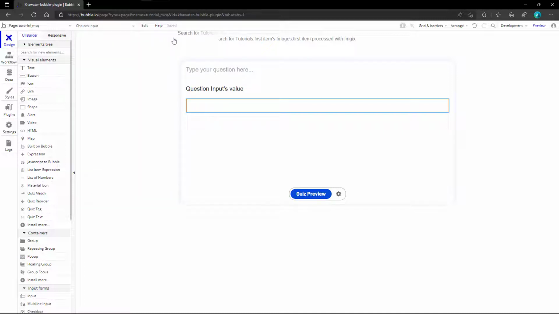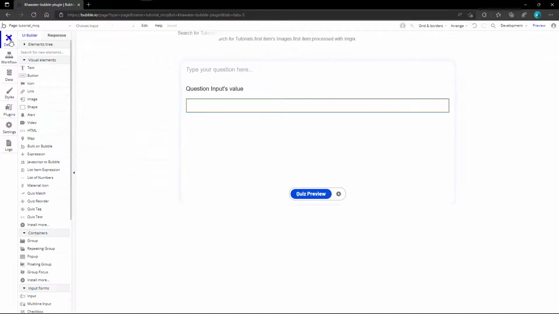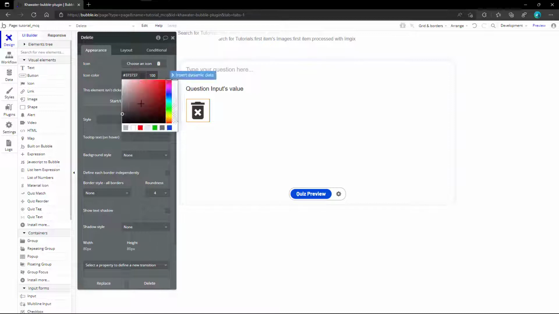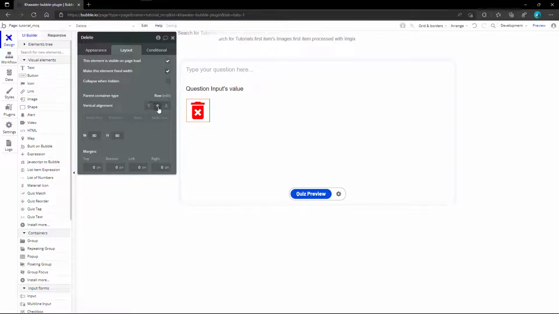Each cell of this repeating group will contain, first, an icon as a delete button. Instead of the Bubble built-in package, we prefer to use the Google Material icon, a free plugin that you could add from the plugin marketplace. As a color, we choose red, so no one will mistake its functionality, and we add the tooltip text as an emphasis. We fix the width of this element, center it vertically, and reduce its size.